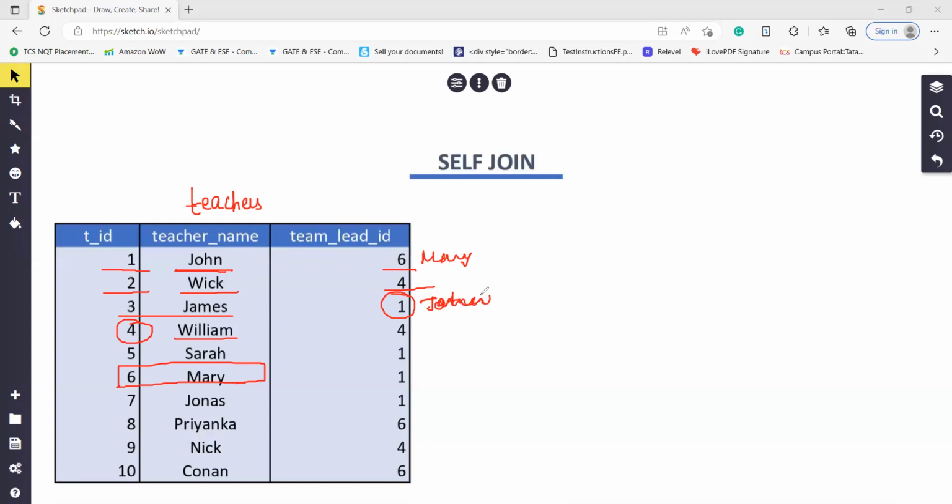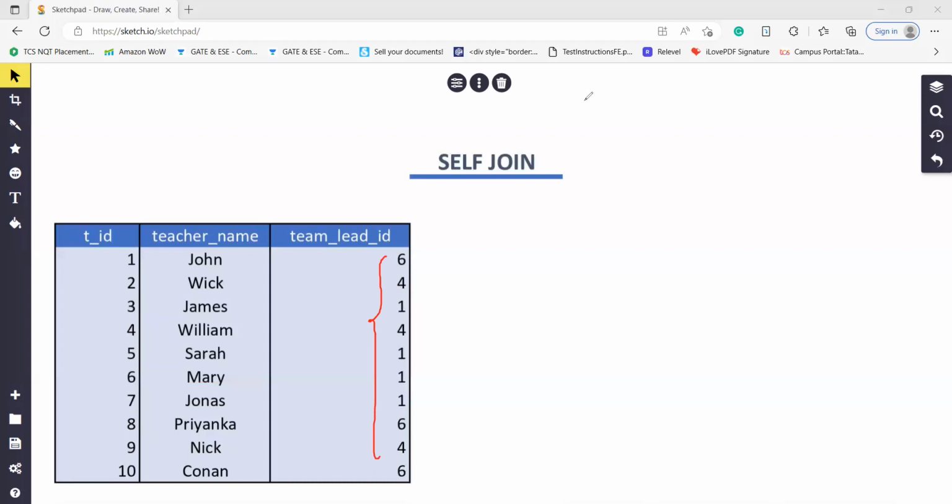So it is not like they are going to be someone else. I have just done it from here only. These are the IDs of the team leads. And not all teachers are team leads. Only ID 6, ID 4, and ID 1 are team leads.